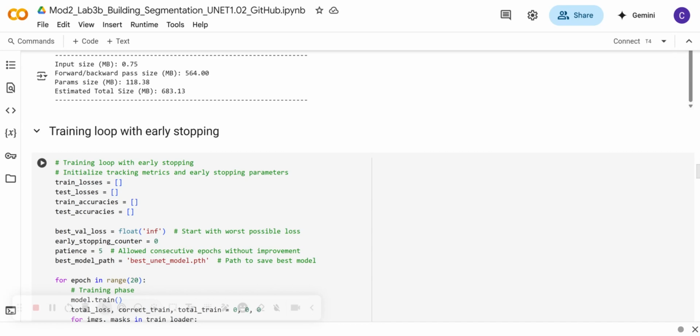Okay, so defined by the patience here. Right. So what happens here is that first we are going to initialize 4 lists: the train losses, test losses, train accuracy, and test accuracies. So this is going to record the performance metrics over time, and we are going to set up early stopping variables. So we have the best validation loss, which we set initially to infinity, and then we have the early stopping counter, which is going to track the consecutive non-improving epochs, and then we set the patience here to 5.